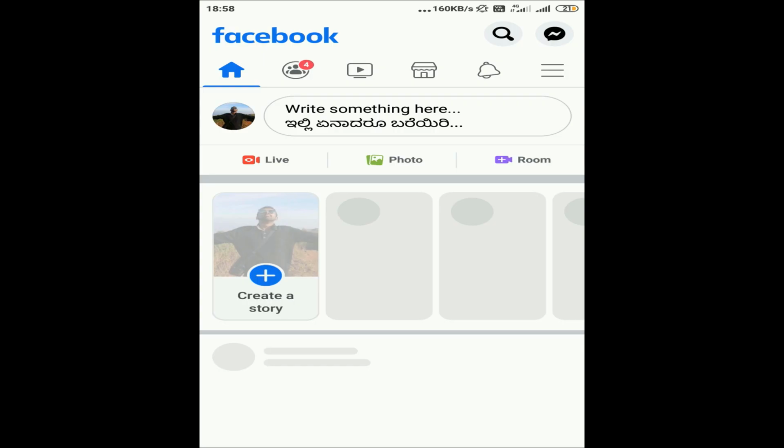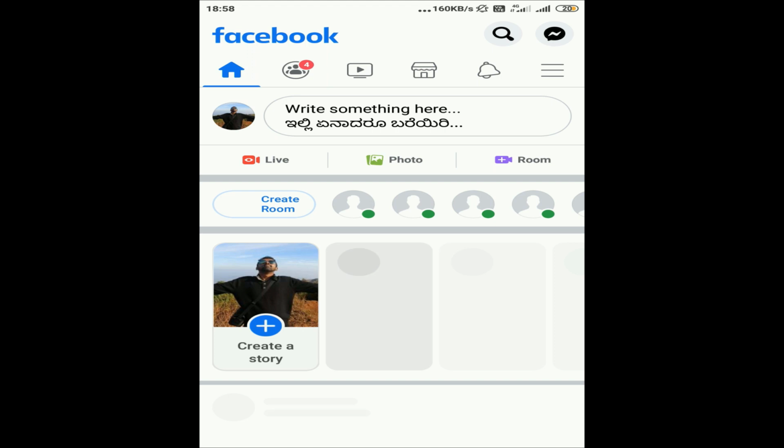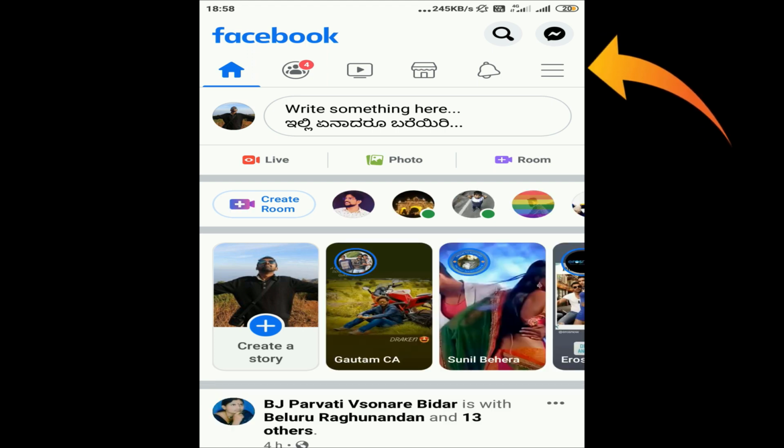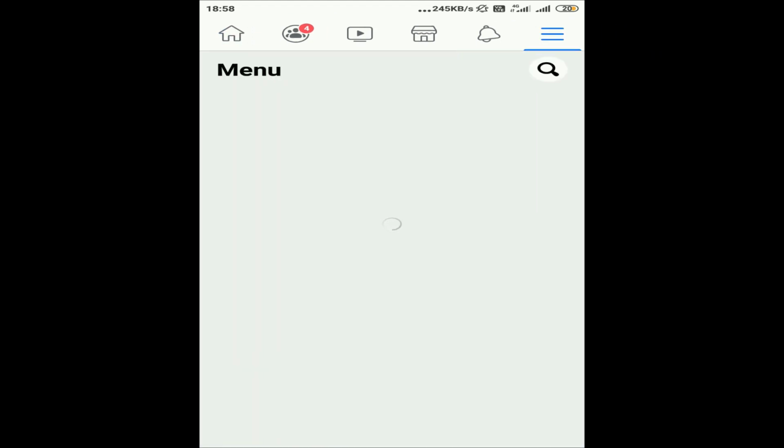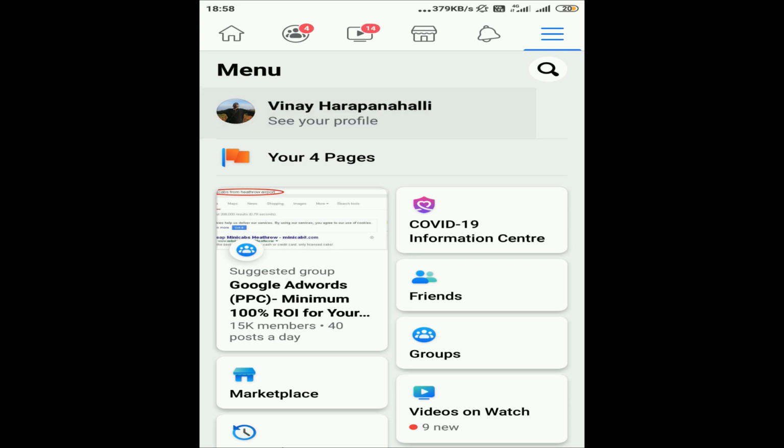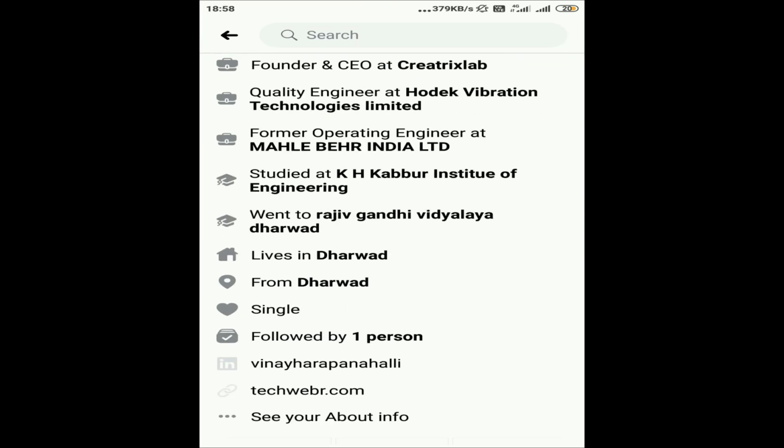Let's start our video. First of all, you have to download FB app and open your FB app. Then log in with your ID, and after login, you will see this type of screen. You have to click on 3 lines at the top side of screen. Here you can see your profile.